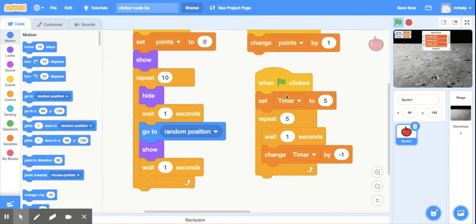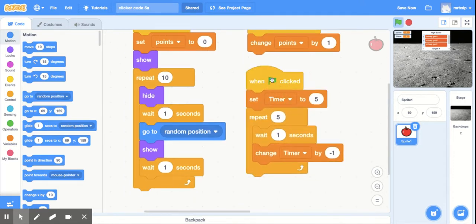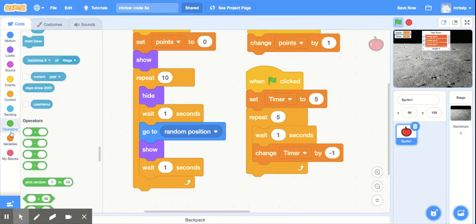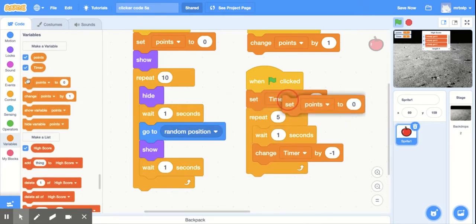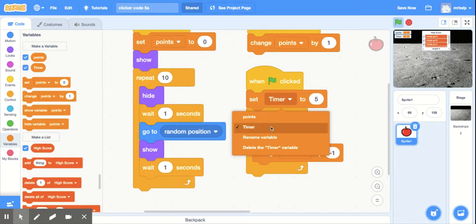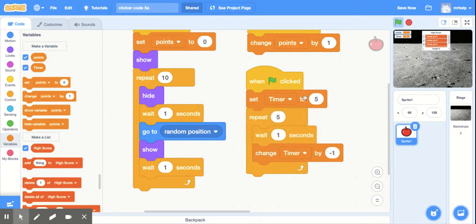Then we have our timer code. So this one's pretty straightforward. It's just when flag is clicked, set timer to 5. So again, variables. Pop that out, and then you need to click on this drop down. It came in as points. Switch it to timer. Set timer to 5.